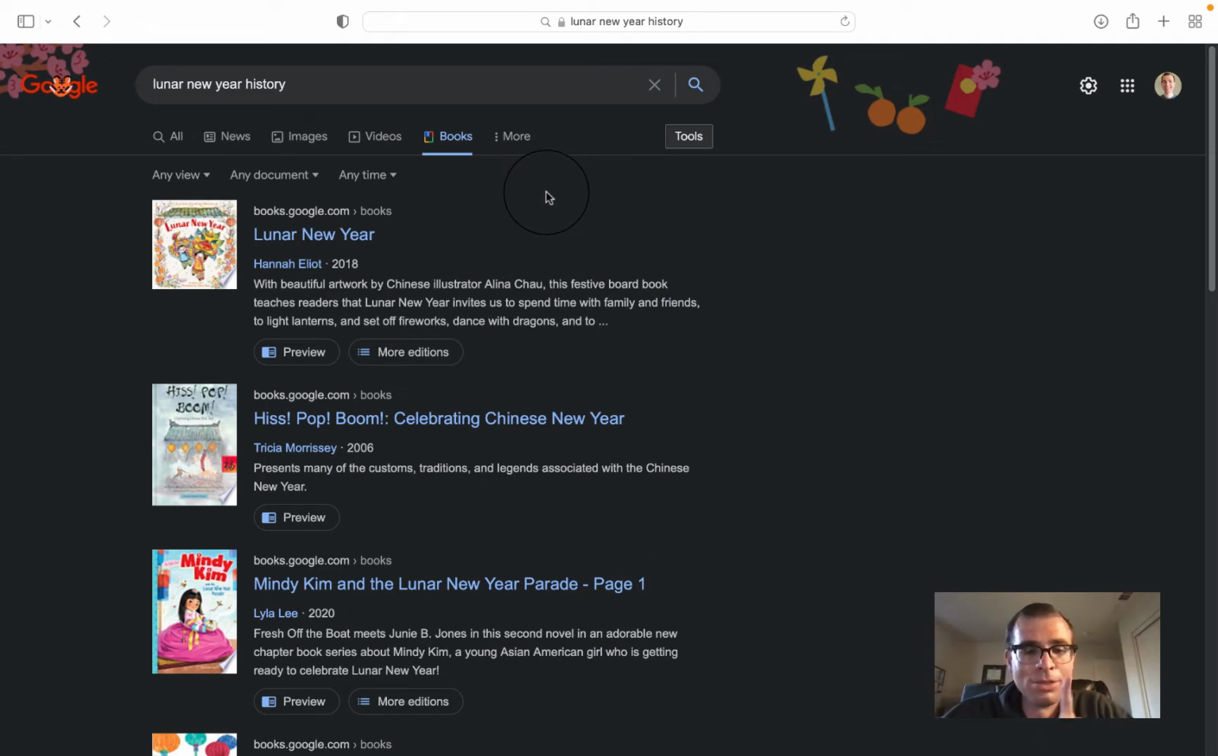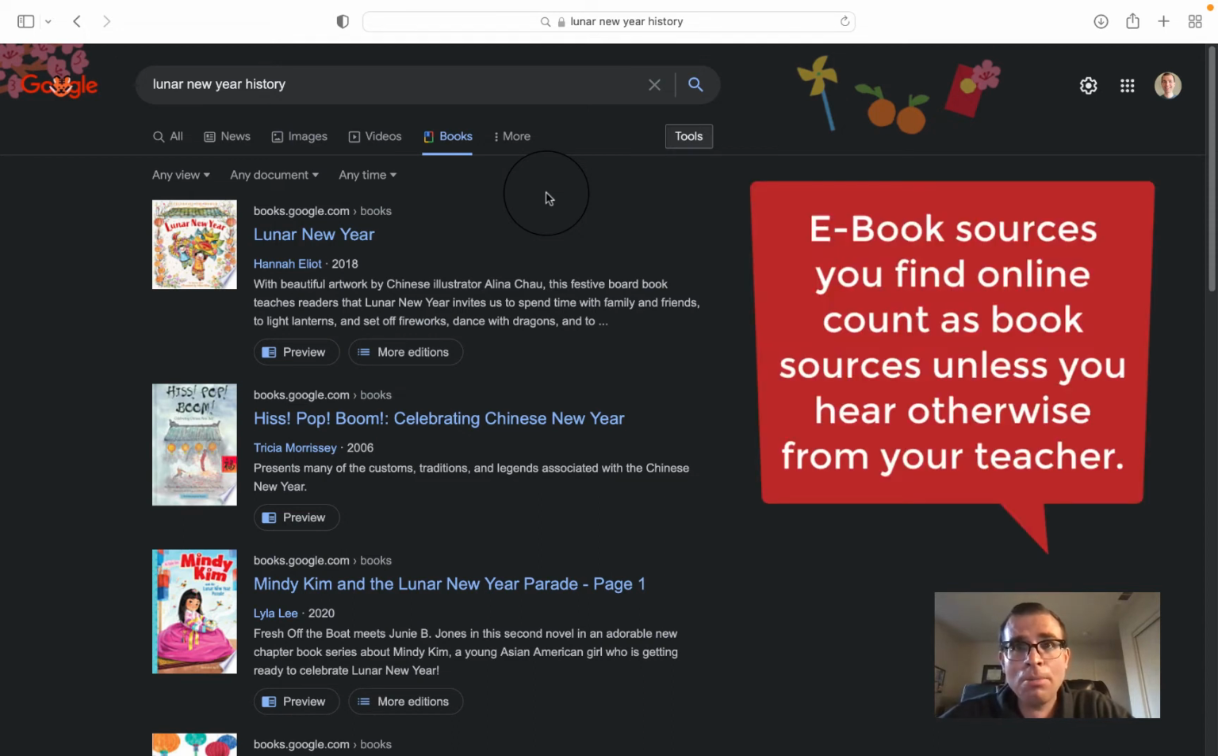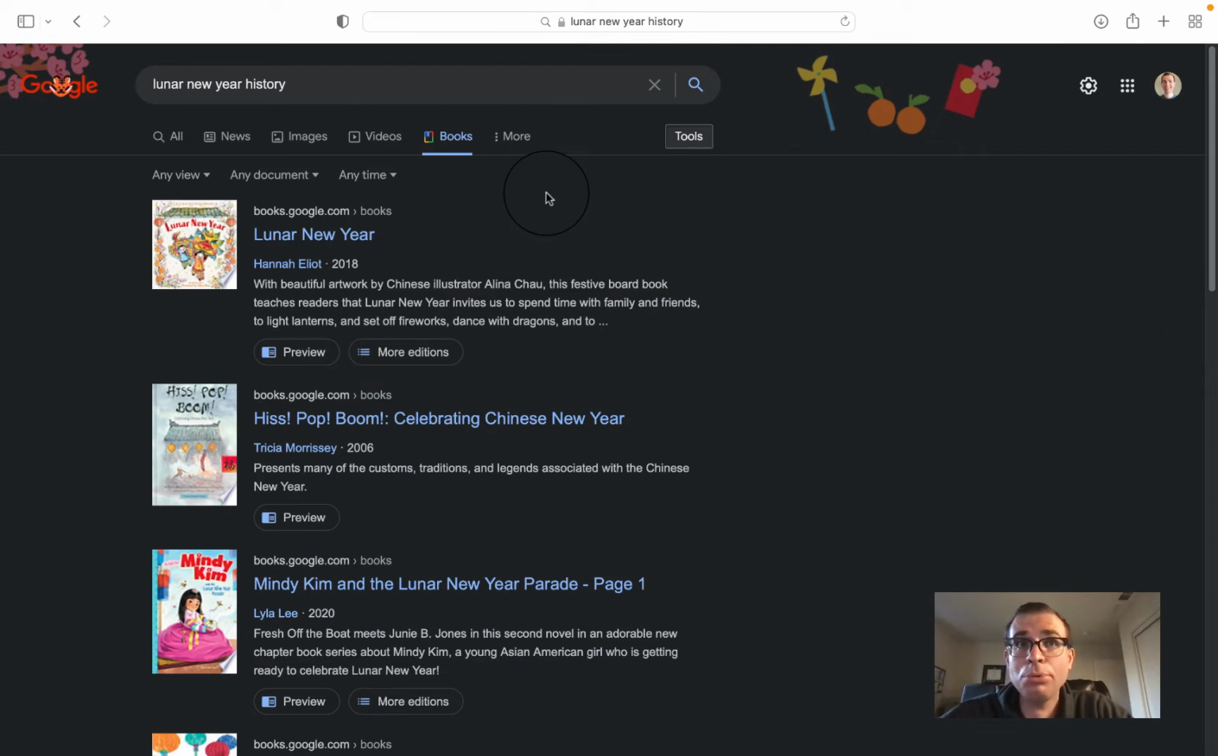Quick pause, something you should know. Most instructors, when they say you have to look for a book source, often will allow ebooks as a book source. Normally, if a teacher wants you to find a print book, then they will say print book, but otherwise what we're doing right here counts as finding the book source for your essay.